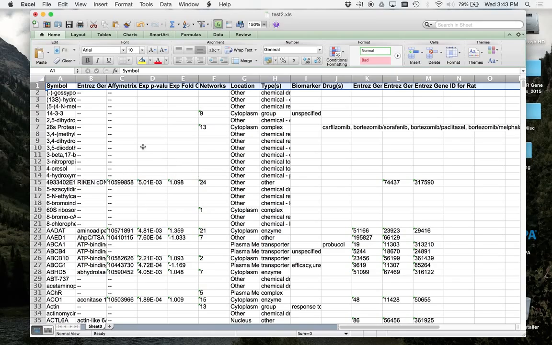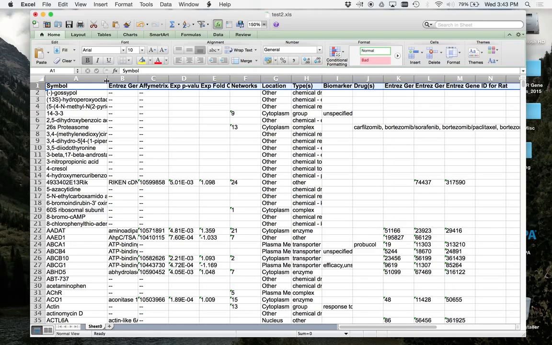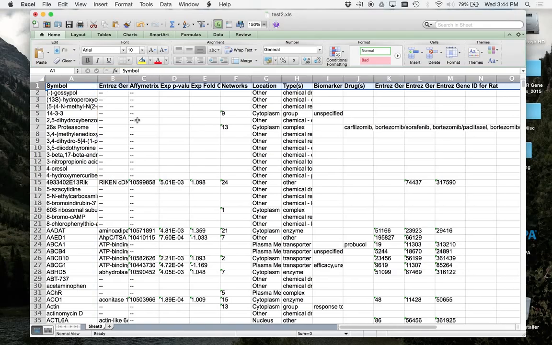Now here's the thing: most people that I work with are not going to understand why 2,5-dihydroxybenzoic acid is on their gene list. So my first step is to just give them the genes that they're familiar with, okay? In order to do that, I have to get rid of everything else. Any ideas how I would do that?